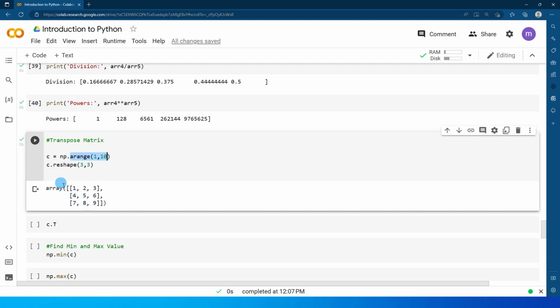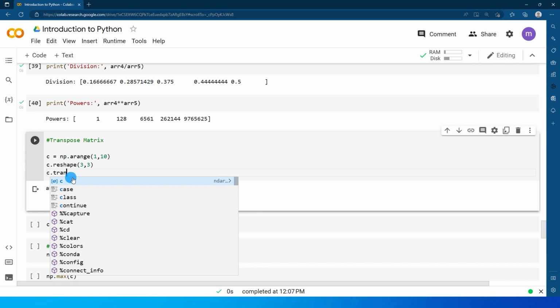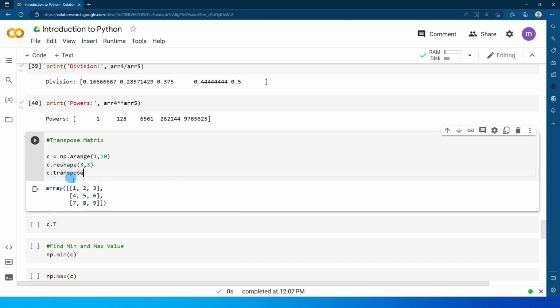Earlier we had a list. Now this has been converted into a matrix with the shape 3 by 3. Now let's say you want to transpose the rows into columns, meaning that if you want this 1, 2, 3 which is in the row to appear in the column, we can use the function which is called transpose. So I can just do c.transpose, open and close parenthesis, and run this.